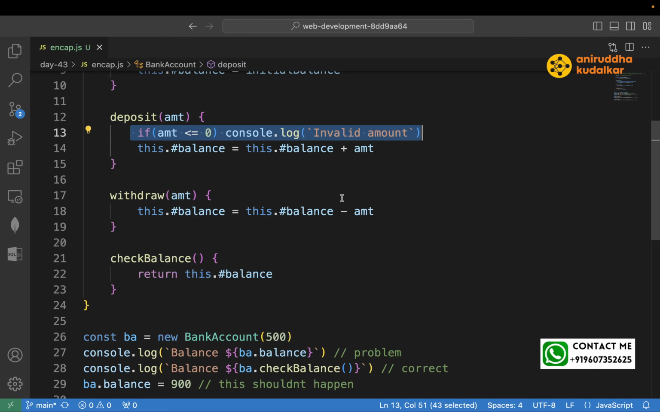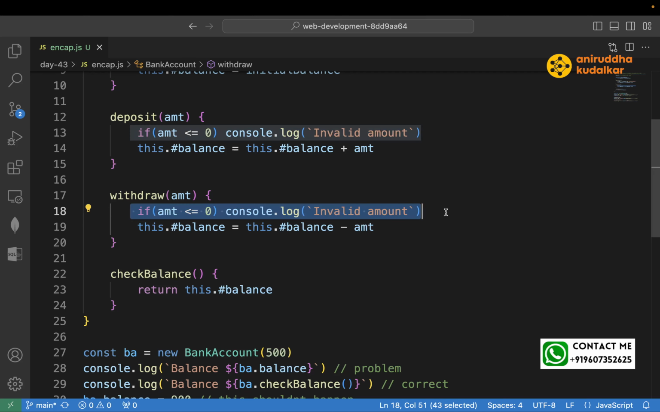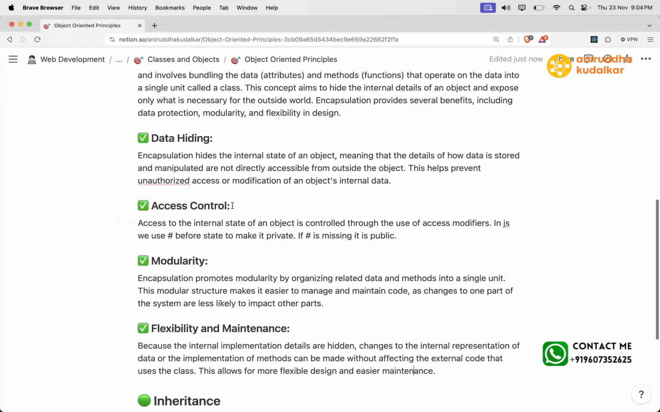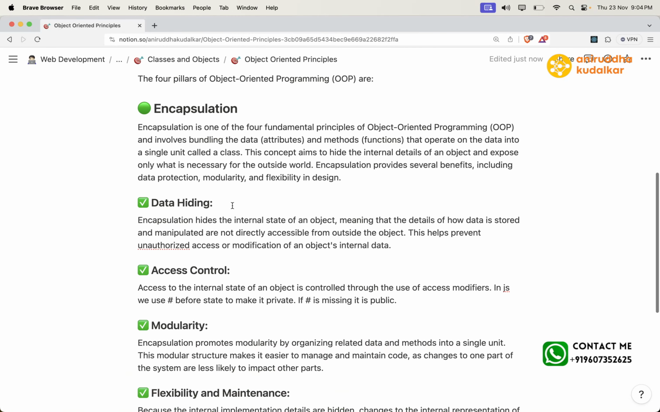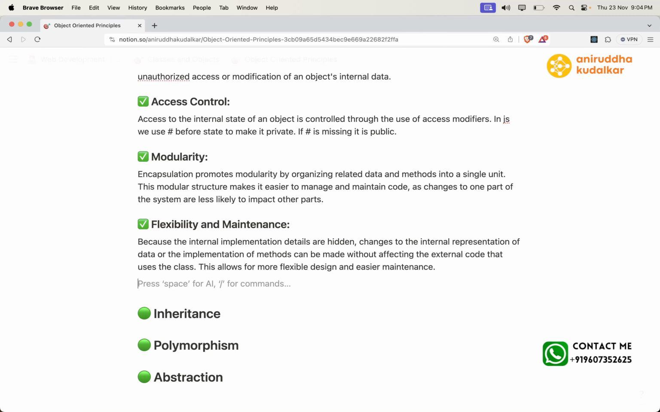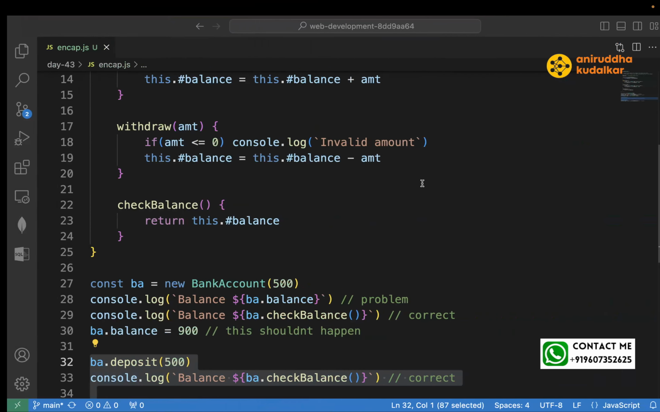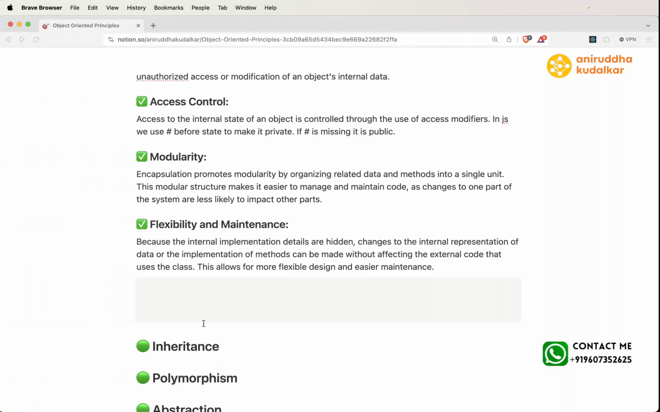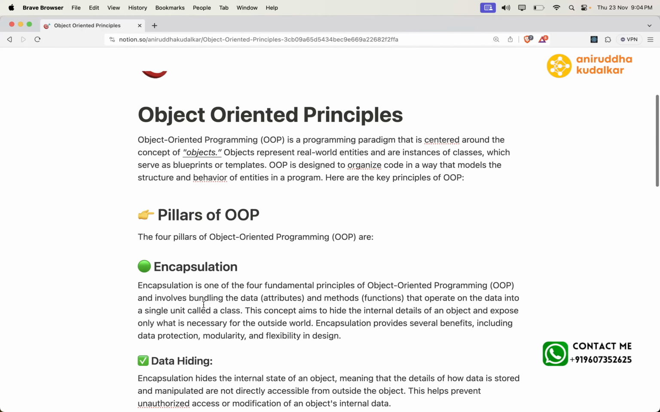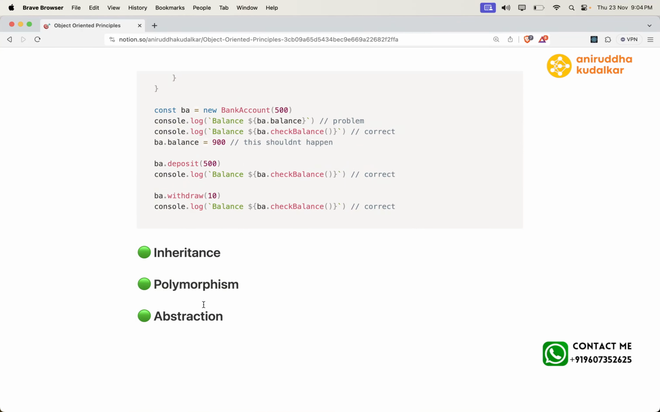Am I audible? Yes, sir. And same, less than 0, invalid amount. Now see, you changed the deposit and withdraw, but this didn't impact these two method calls. You don't need to change the calls. And that's what encapsulation is. So here we can add the code for encapsulation and wind up today's session. This is all about encapsulation.